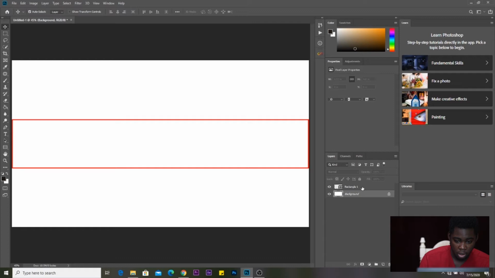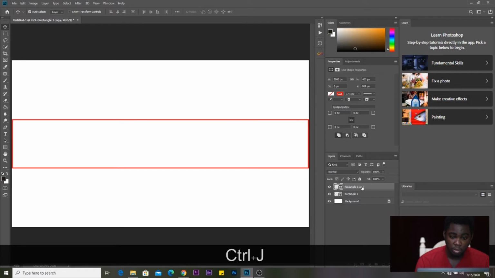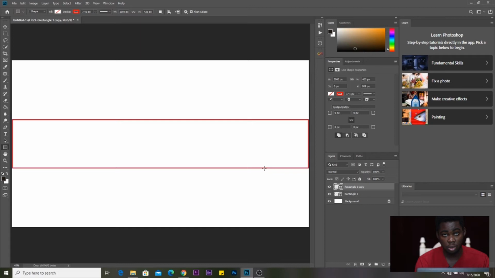So we'll come to a rectangle. The reason for duplicating this layer is because the way our cover shows on a PC is quite different from the way it shows on a phone. So we would want to create another guideline for a phone cover. By doing that, we'll duplicate our first rectangle layer by pressing Ctrl J and press U to change the size of the new one.